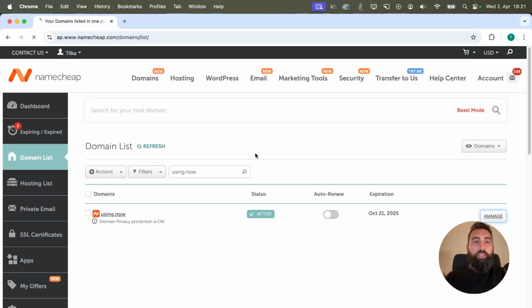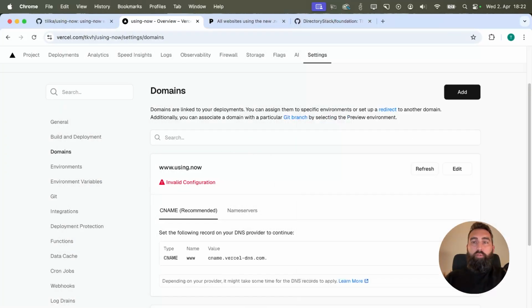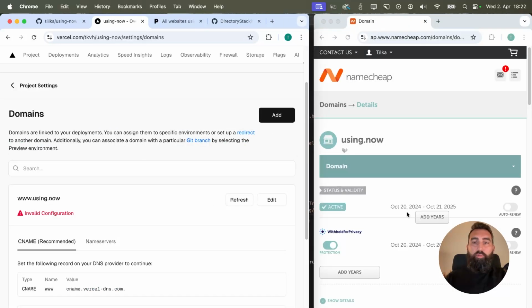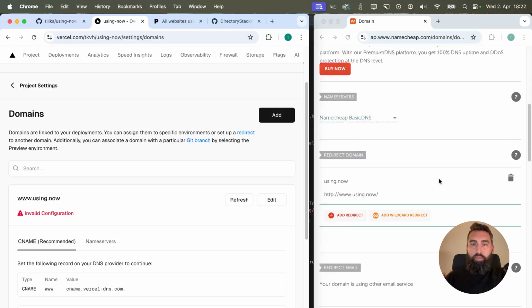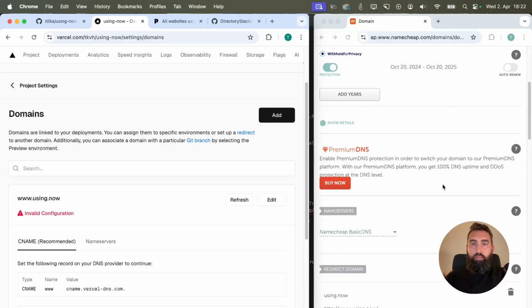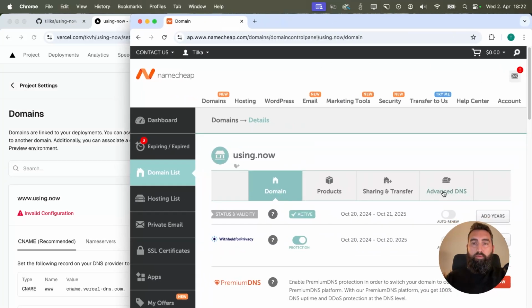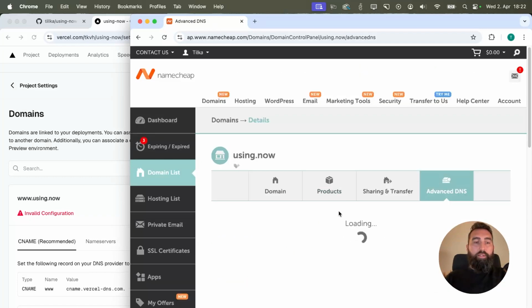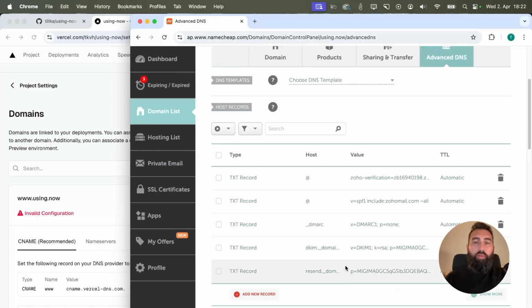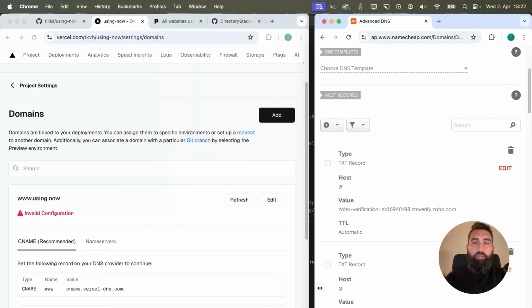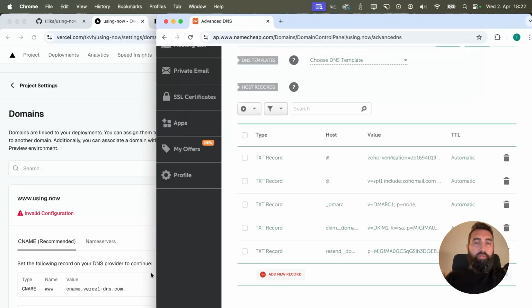So let's wait a second here. Let's make this smaller, and this one smaller, so we can see both. What we want to do is change our DNS part here, where we already did this with Resend, and now we do this with Vercel. Okay, this is not mobile optimized.